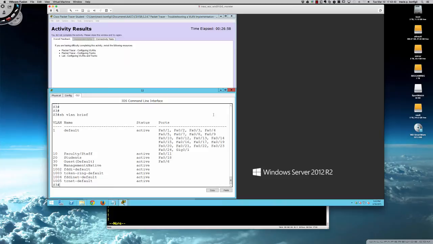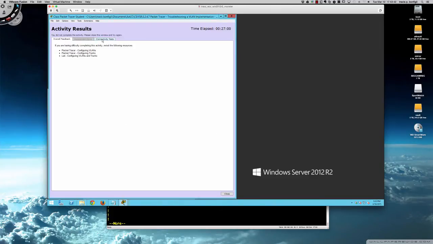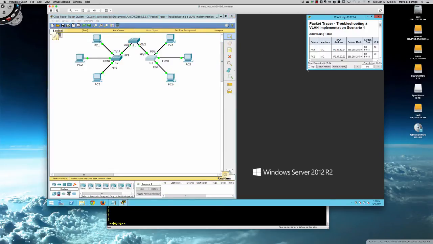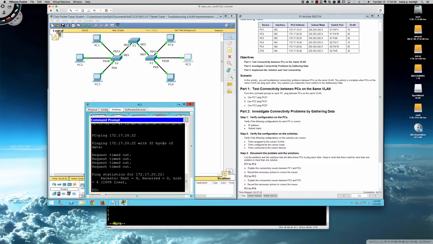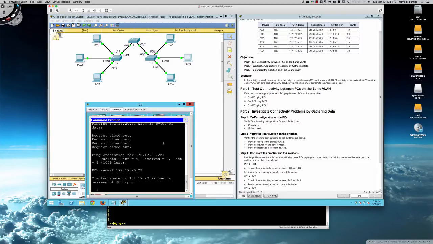Let's see if it's going to allow us to check results. Aha. It's not going to allow us to check results, so we're going to have to sort this out on our own here. Alright, this is an interesting one, because right now everything, as far as I can tell, looks good. Let's see what happens if I trace route to 172.17.20.22. Do we get anywhere?